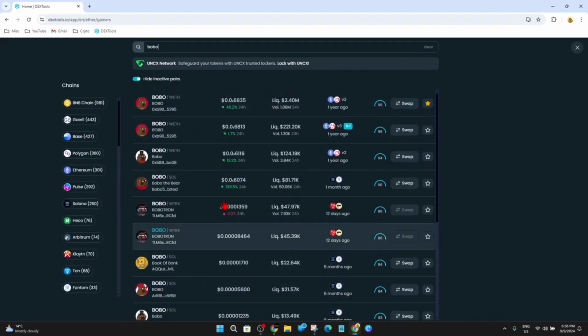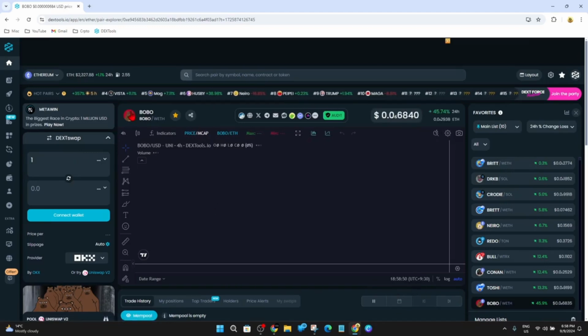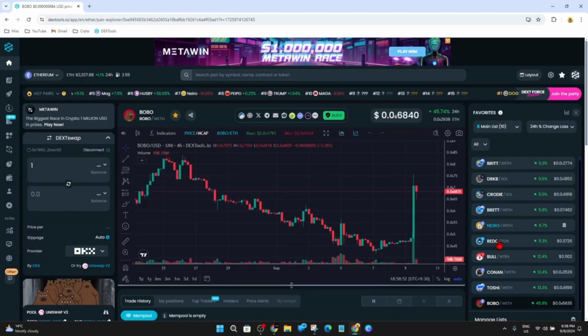You can see there's lots of different Bobos, but this is the correct one with the ending of 5295. So I'm going to click into this. It's going to bring me to this page, the Bobo charts here.